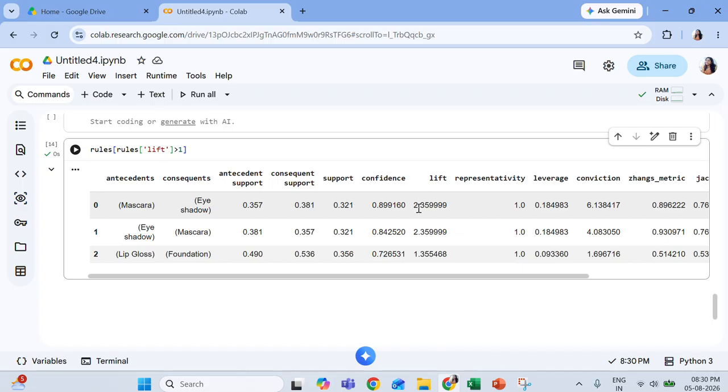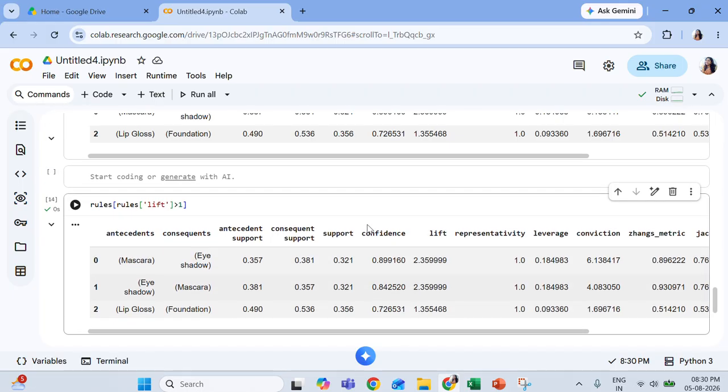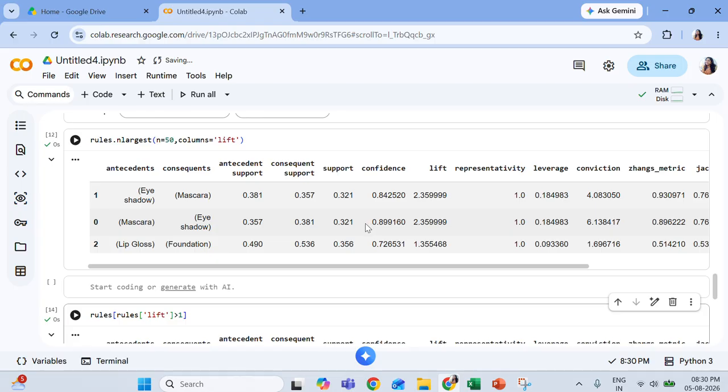Here the lift value is 2.3, 2.3. So they are very highly correlated. This shows they are highly correlated, mascara and eyeshadow. So they go very strongly for being a good association rule.